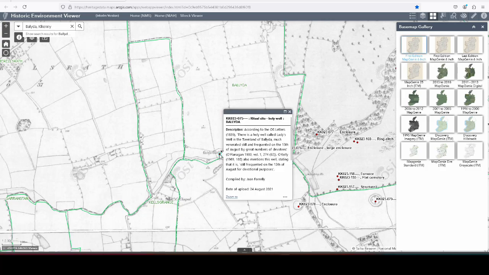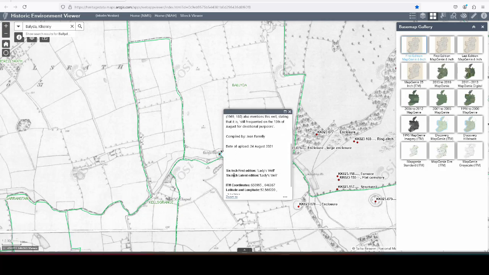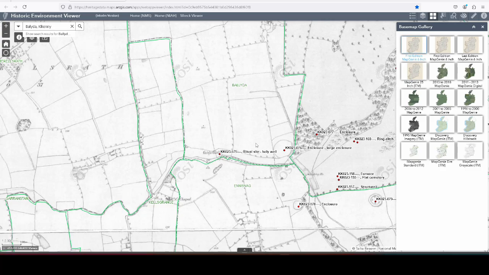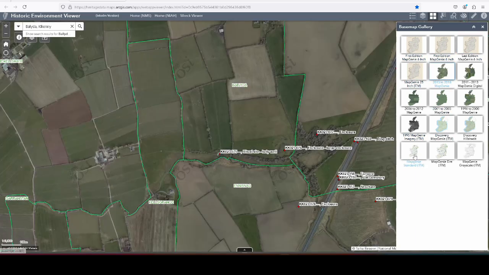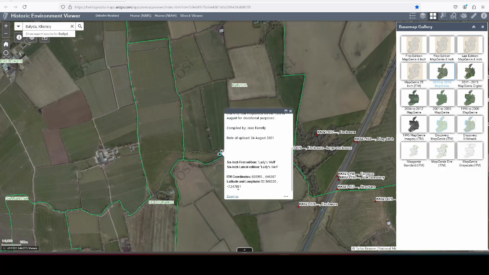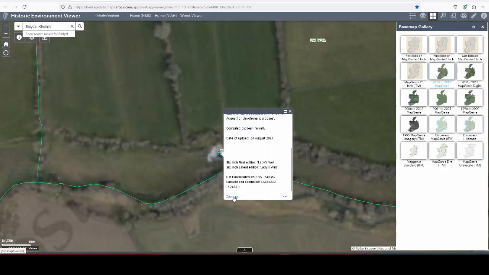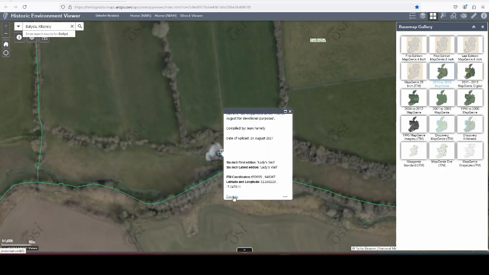So this is the first edition. And in the latest edition, it says it is also labeled as Ladies' Well, which we can confirm. I'll go back to satellite mode. I can't remember what I had before. Anyway. And then it gives the ITM coordinates, which is the ones they prefer, and the longitude and latitude, so the GPS. You can also zoom to it, which will probably only work in certain layers.